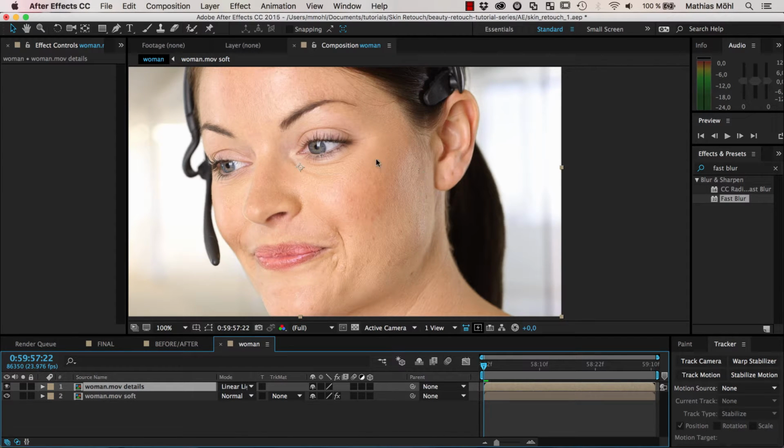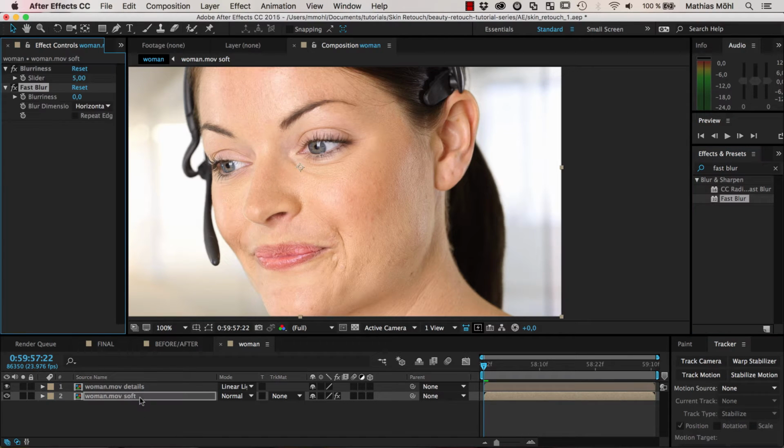So the first thing you want to do is to really smooth the skin. So we do the same as we did before, just adding a fast blur effect here. And you can see when I start cranking this up, forget the changes that you see in the remaining image.